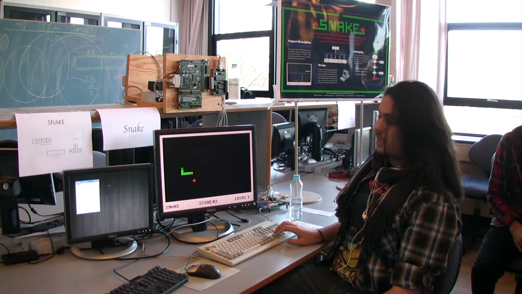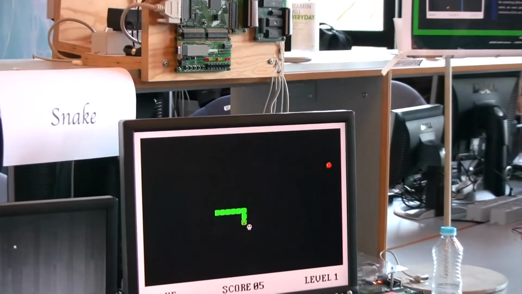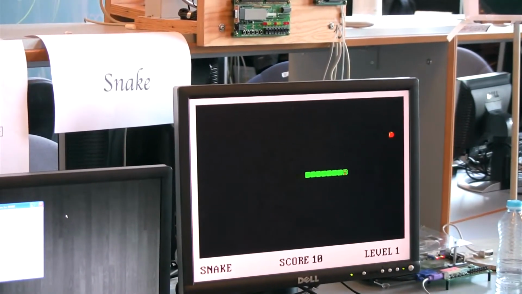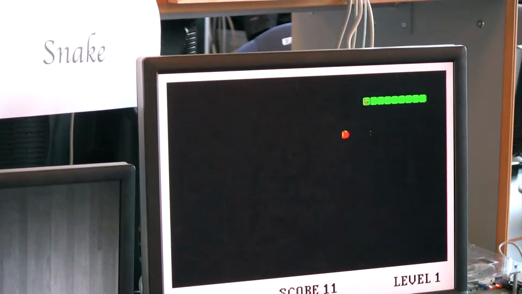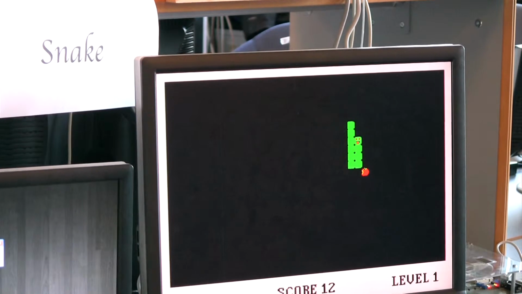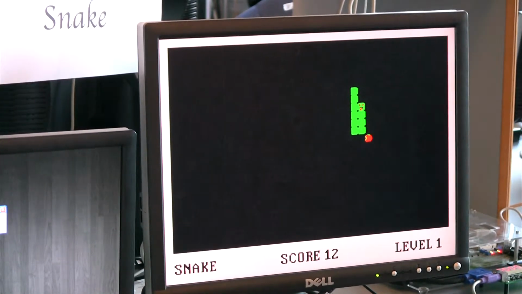And on this specific level, you can only die if you run into yourself, as in you get your head into your own body, because there are no walls to go into. Like, I'll show you in a second. Something like that. Now I just turned left into the body and I died.